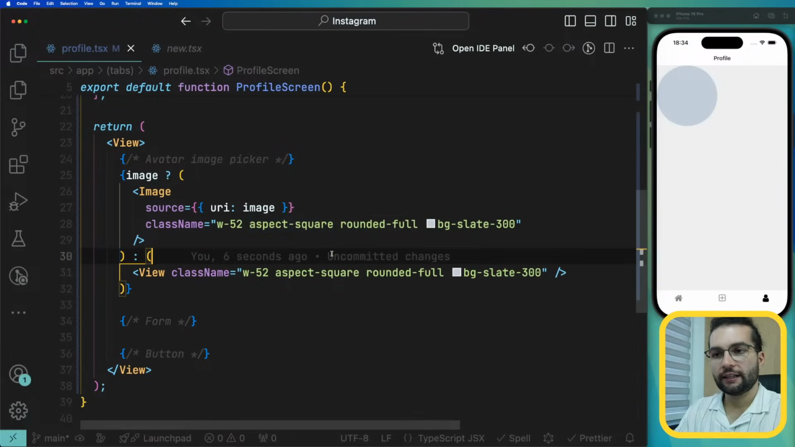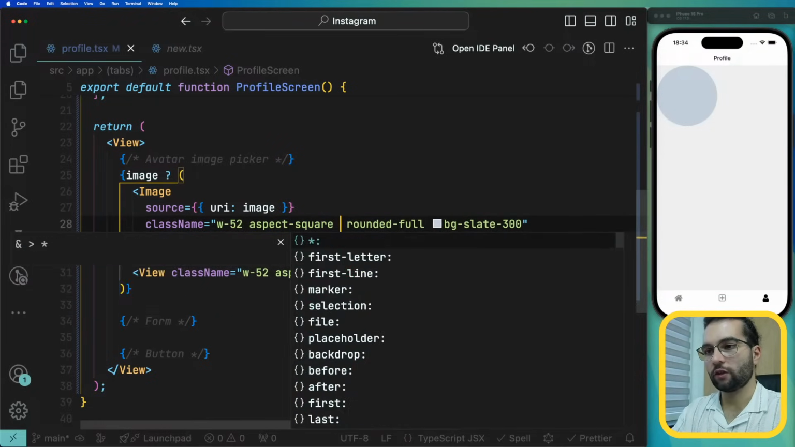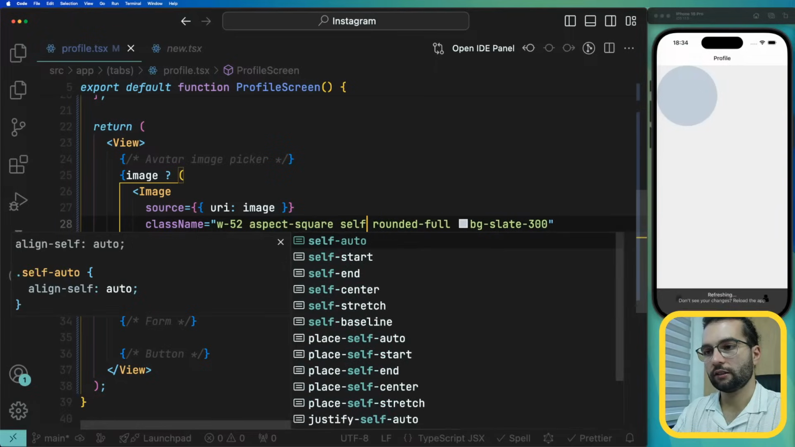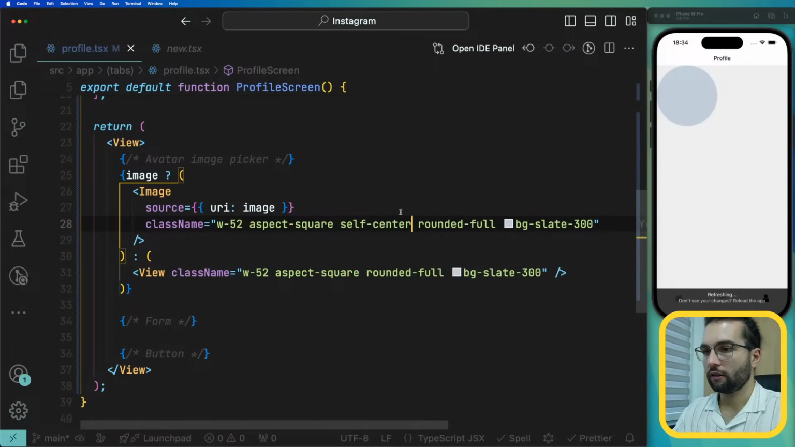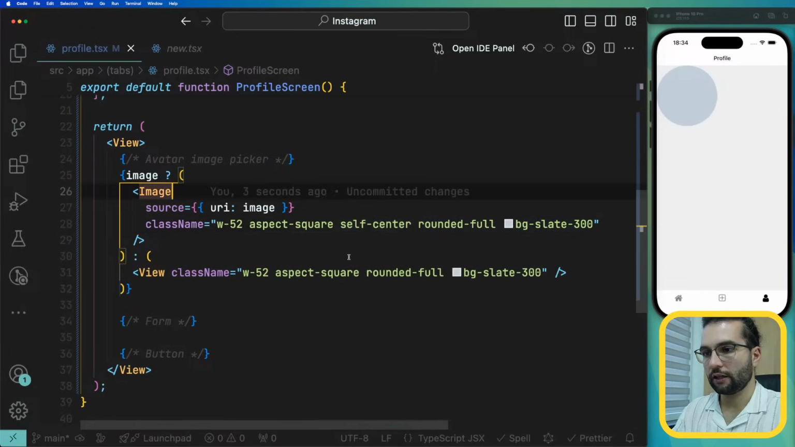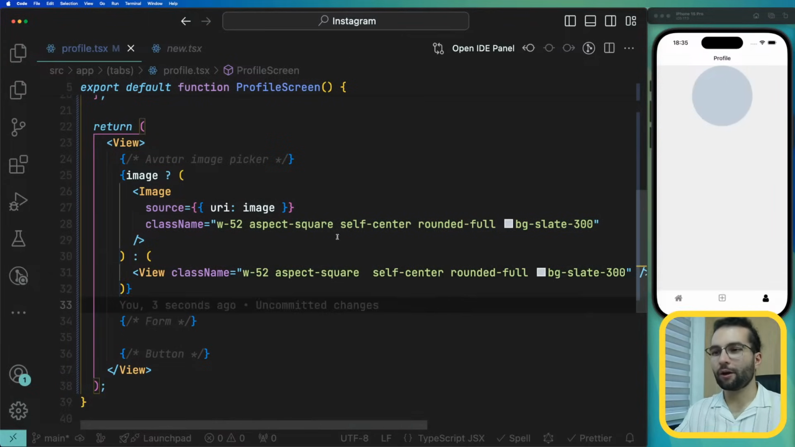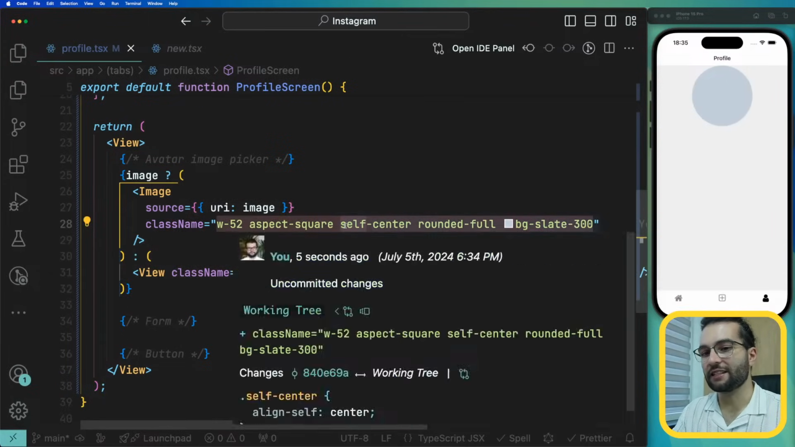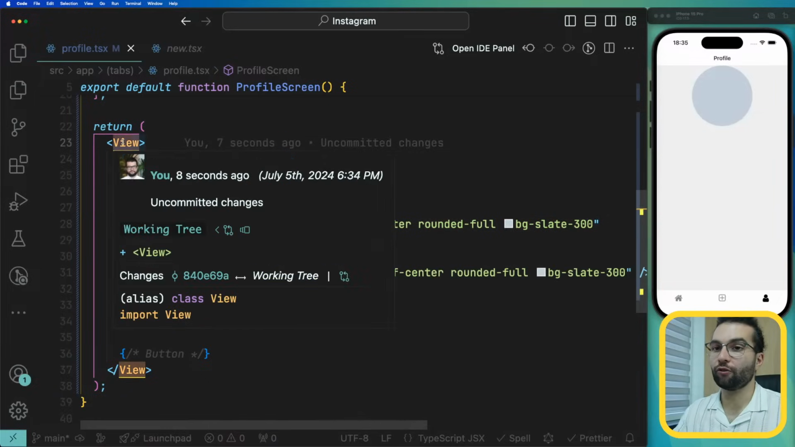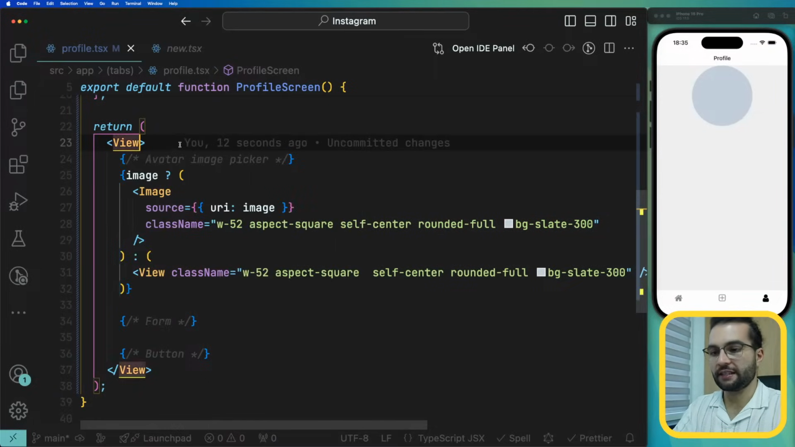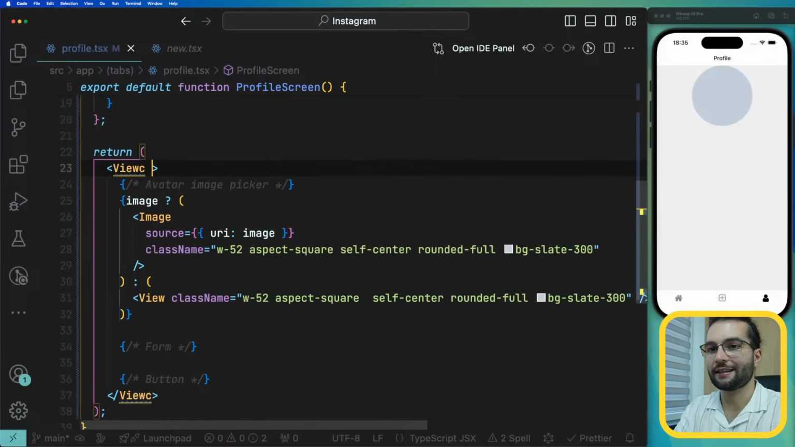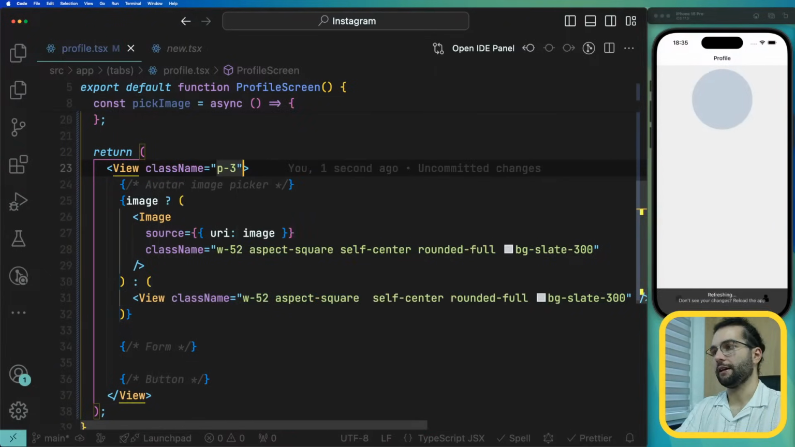And let's also do align-self or self-center. If I do it at the bottom as well, yes, it works. Because I only will have this item in the center, that's why I didn't want to center everything in the view. In the view that represents our page, I'll just add some padding using p-3. Nice.